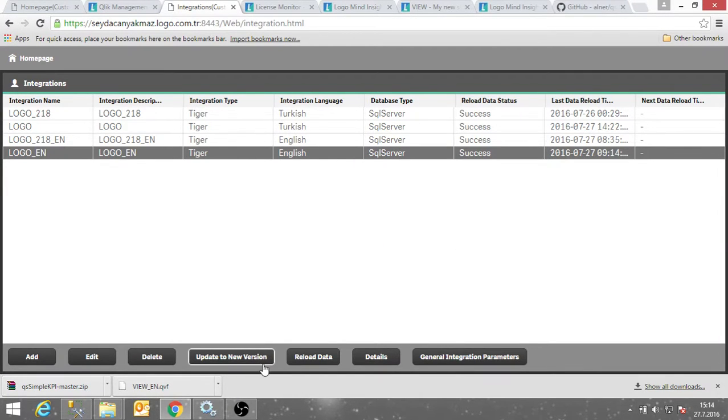And if you update your version, I can offer this. You have to click this update to new version, because we can change the models sometimes. We can add a new field, we can change the field's title. So if you don't update your models to the new version, you can get an error when you run the reports. So it's a very important button too.